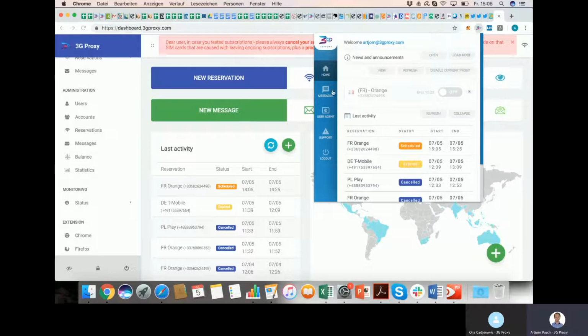In the meantime, maybe one quick question from my side: what is your use case? What would you use the proxies for? We will use it for mobile subscription and for mobile campaigns.